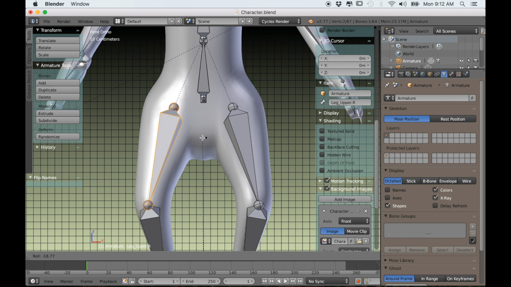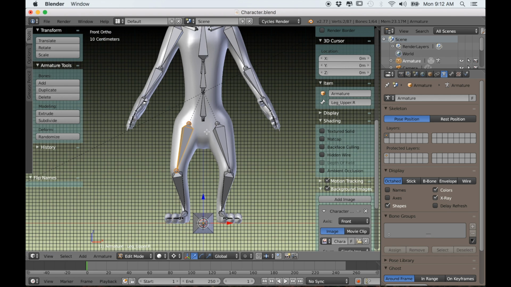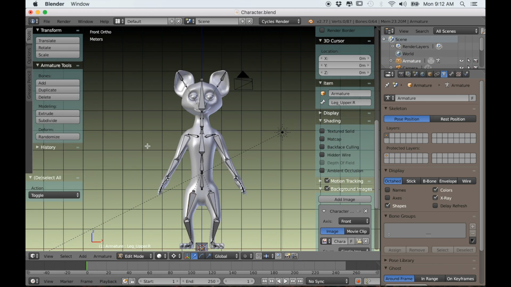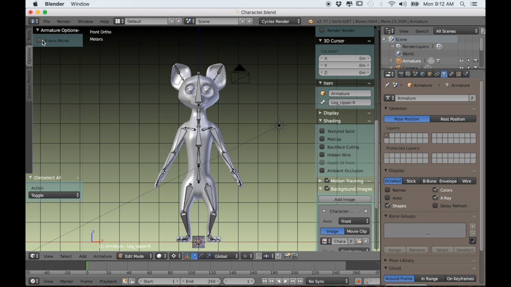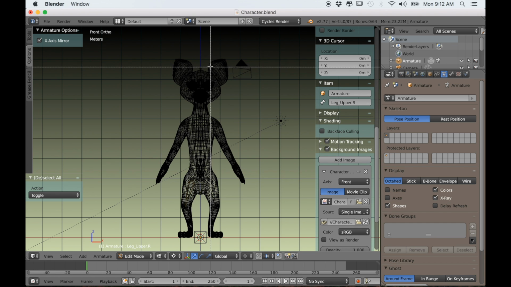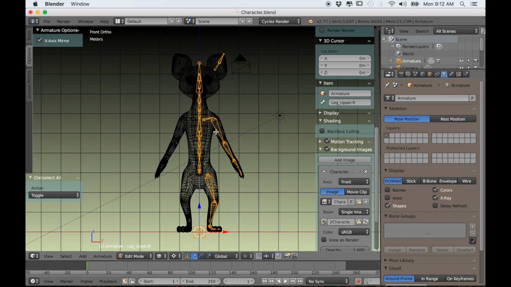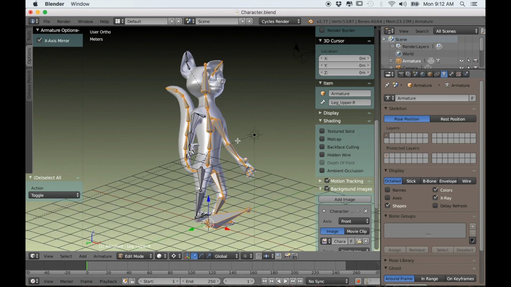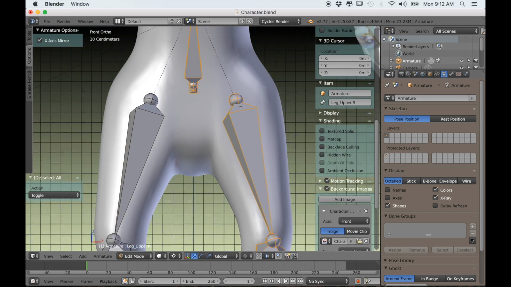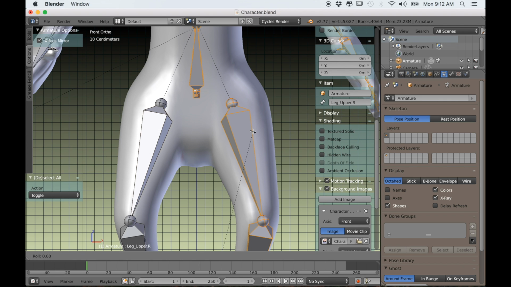And there's actually a really easy way to fix it, and it's very important to fix. So let's go over to our options and check X-axis mirror. And now let's just select all of the bones that we had originally before we mirrored over the right side. Okay, and if we just type Control R, it fixes the rotation of those mirrored bones.